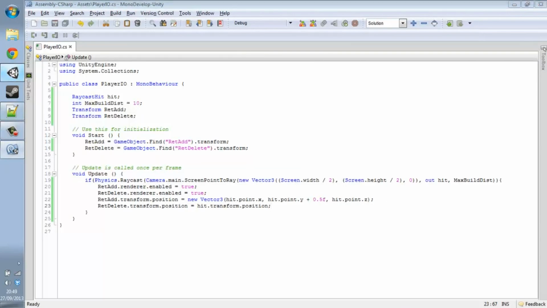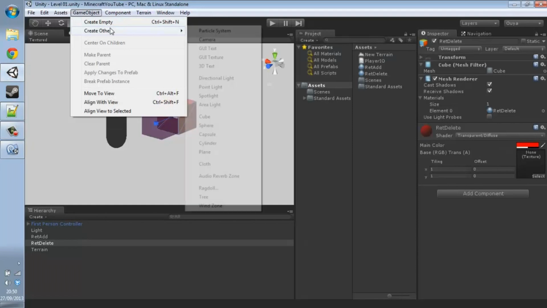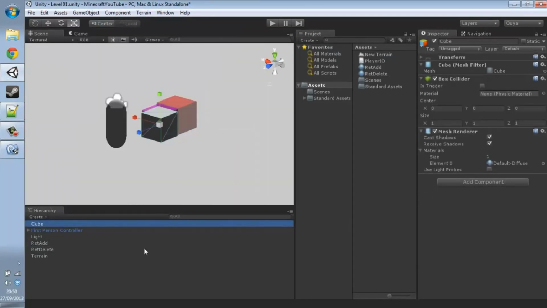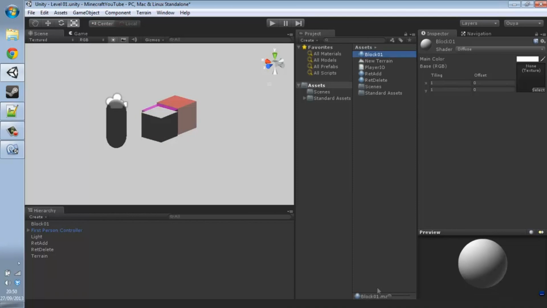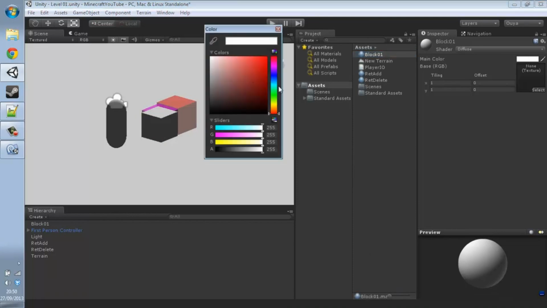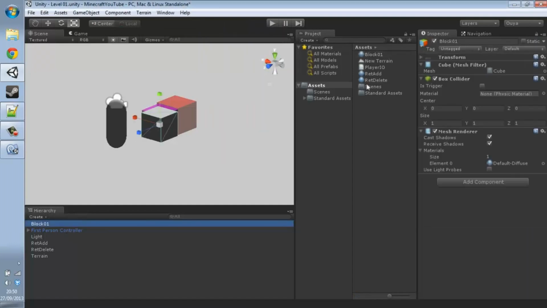Gonna have to go through this pretty quickly. Right, let's make a new cube. Game object, cube. Call this Block01. I'll give it a material, why not? Be quick. That material is going to be a light green color. Right, there we go, Block01.